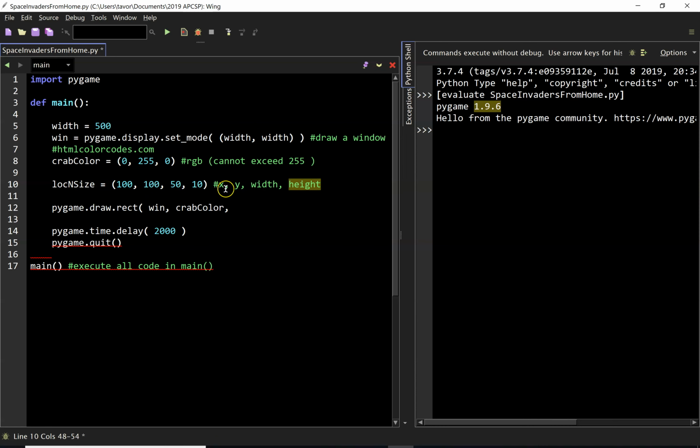So x, y, width, height. That's what we have here. I'm going to take this location and size. I'm going to copy it. Control-C copies. I'm going to then paste it right here. So that's what we want. I want my rectangle to be filled in. So I'm going to put a 0 here. I believe that should be good.